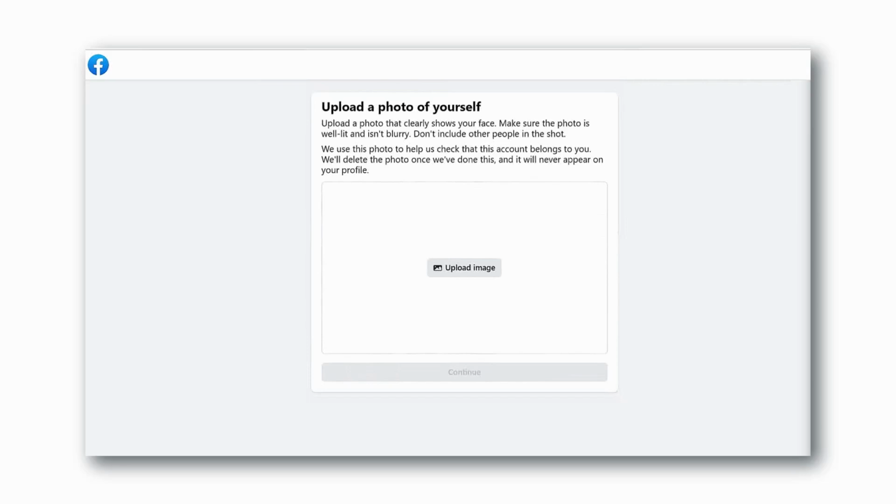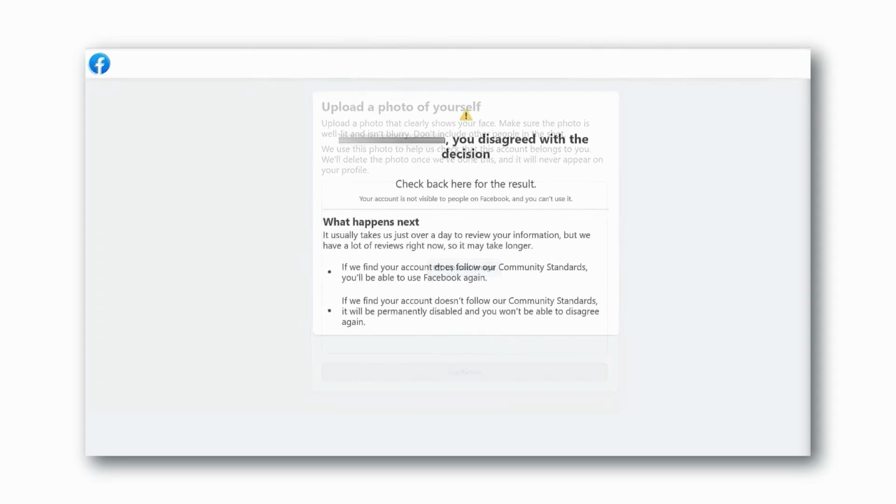Facebook wants to ensure that the account you are trying to recover belongs to you, so it's important to follow this step carefully. After submitting your photo, Facebook will send an email confirming that they received it. Within a day or two, they will provide an update on the status of your account. If everything is verified correctly, your account will be restored. And that's it for this video.